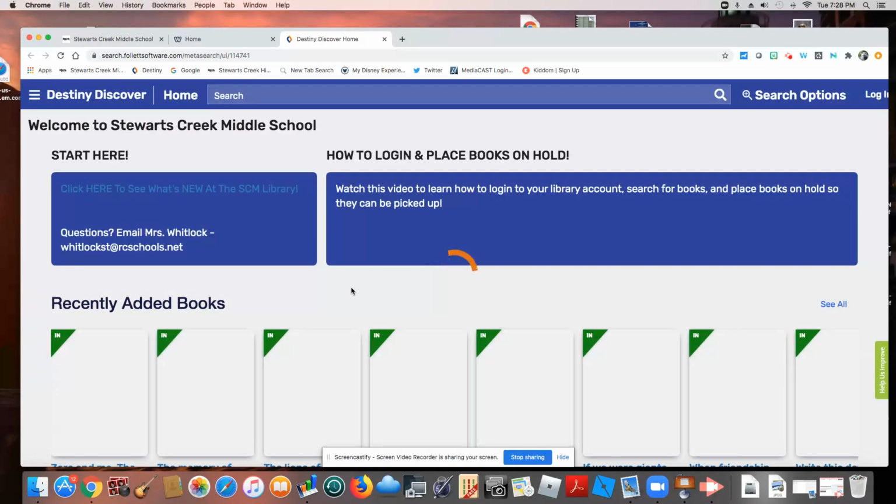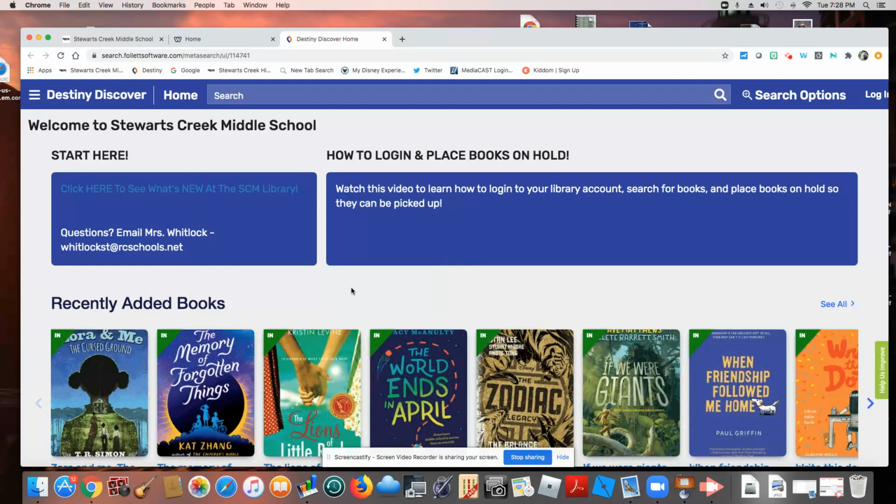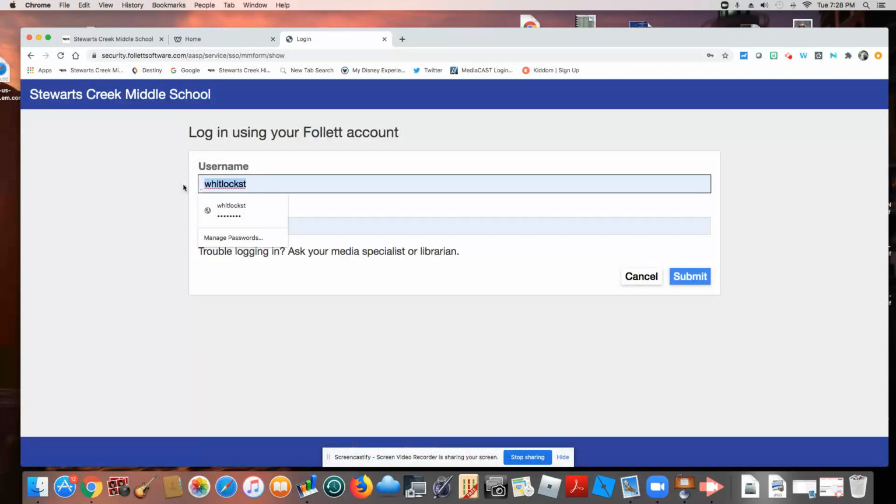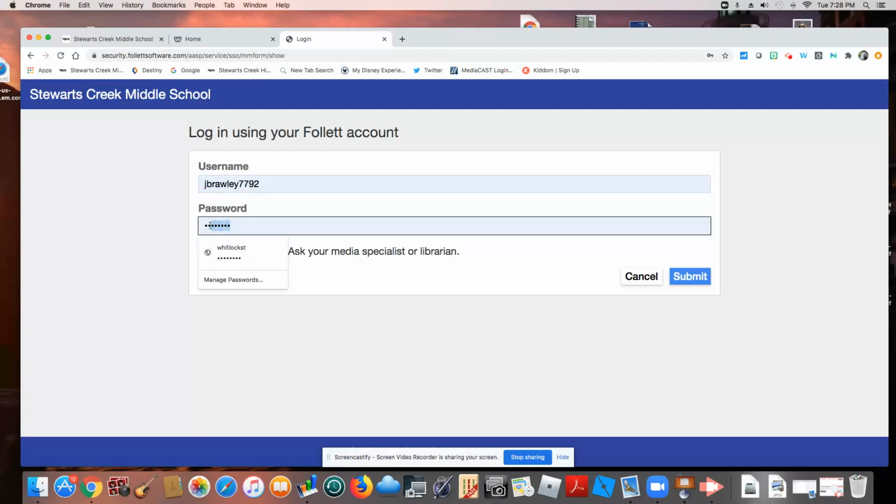And it takes us to Destiny Discover. This is our online platform for our library collection. So right now it says, welcome to Stewart's Creek Middle School. The first thing you have to do is log into your library account. So in the far right corner, you're going to click log in. And for this example, I'm going to actually log in as a student at Stewart's Creek Middle School so that you can see what this looks like from a student's point of view.